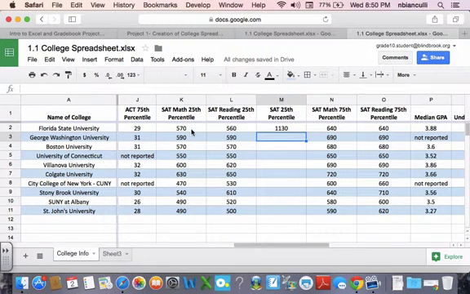First of all, let's say I made a mistake and the SAT Math 25th percentile for Florida State was really 600. I can type in 600 and arrow out, and look at that. It actually changed the SAT 25th percentile. If I had just had equals 570 plus 560 here, that doesn't care about what's going on in K2.